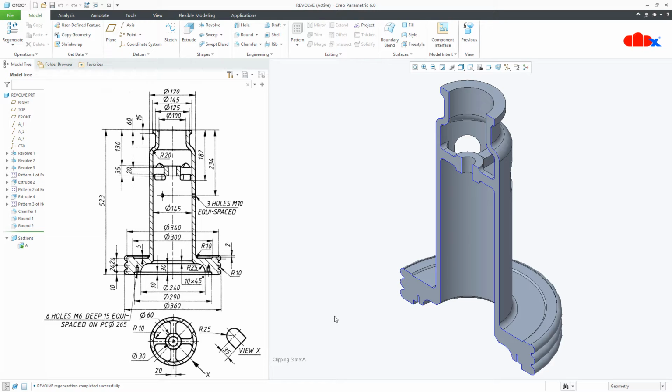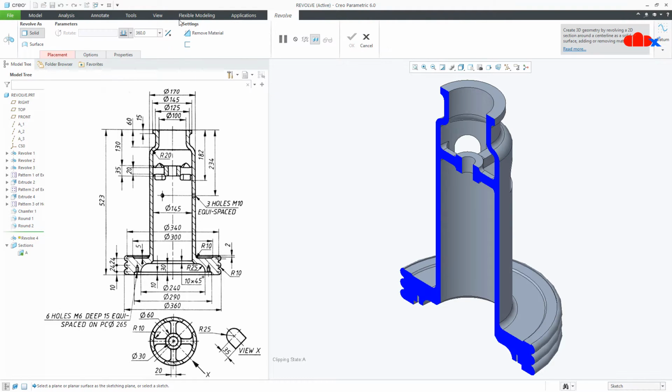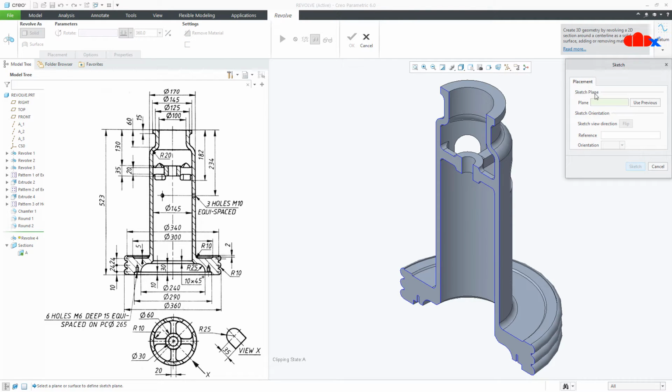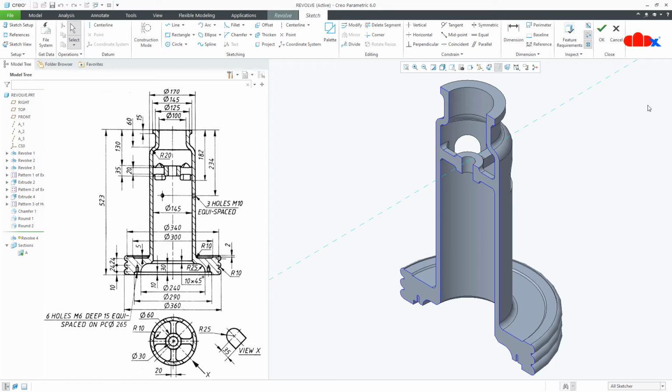So let's get started. In this video, for Revolve, we have this area, we have this mini toolbar, we have these options, and we have the sketching to be explained.